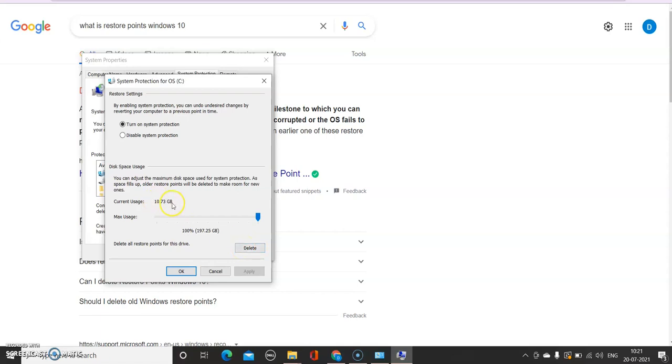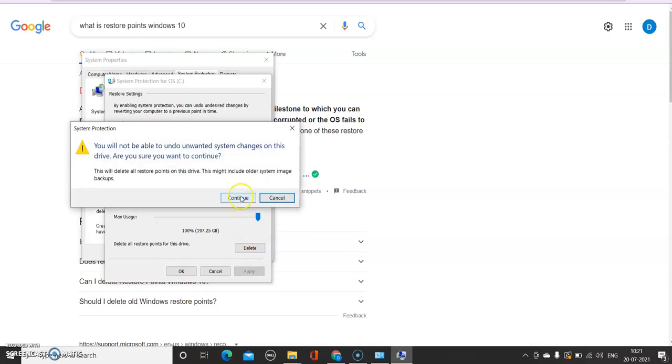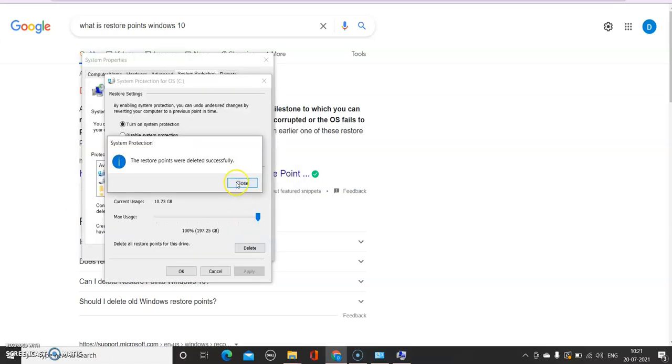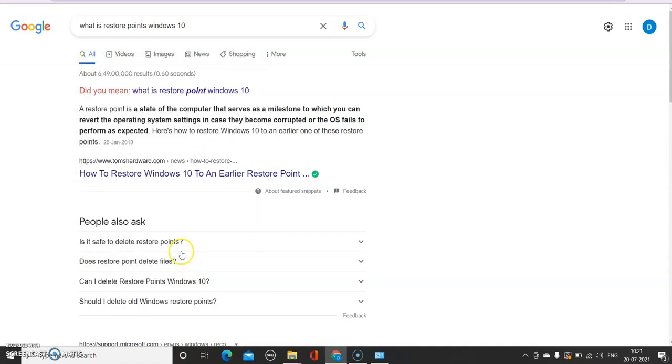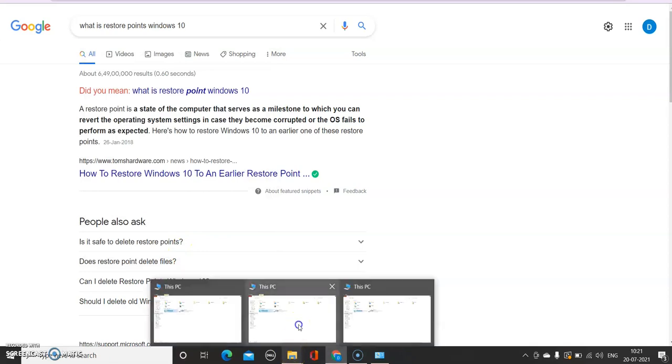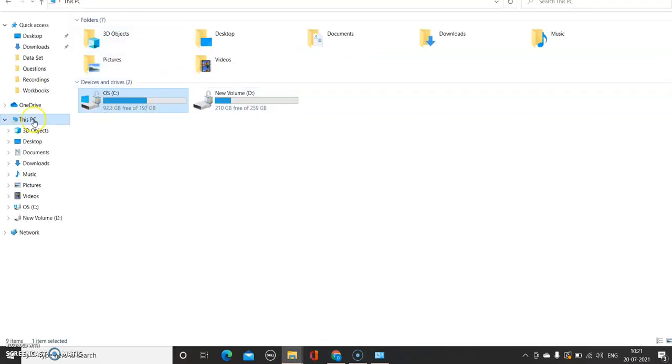Current usage means this much space is being utilized by these restore points. So I will just click on the delete option, and this box will come up. Just click Continue and Close. It's very easy, and then just click OK, OK. And now let us go back to This PC. If you check, you currently have 106 GB of free space in your computer.